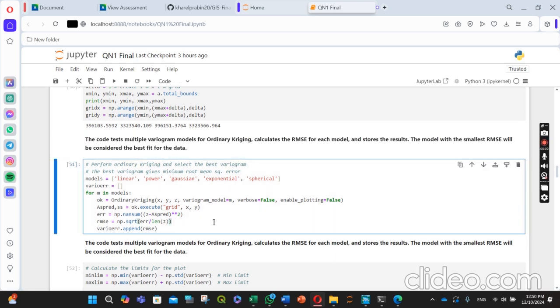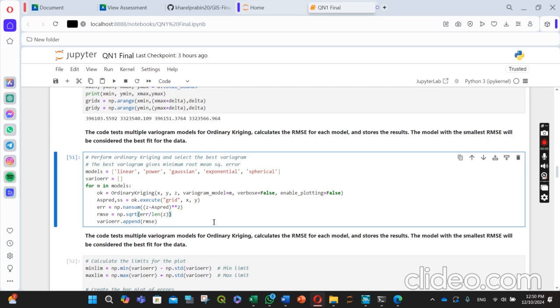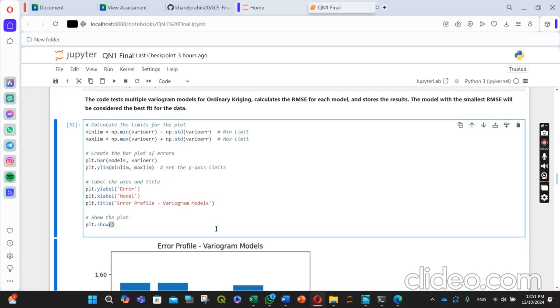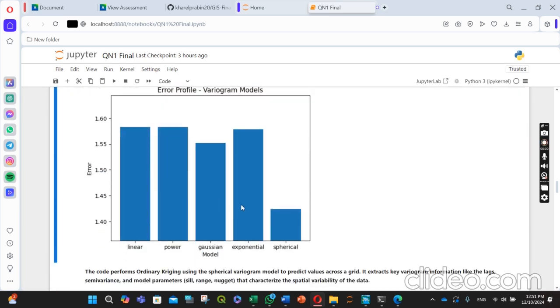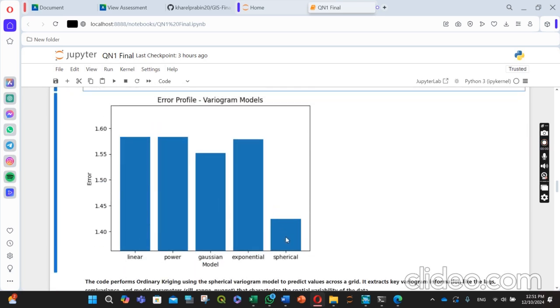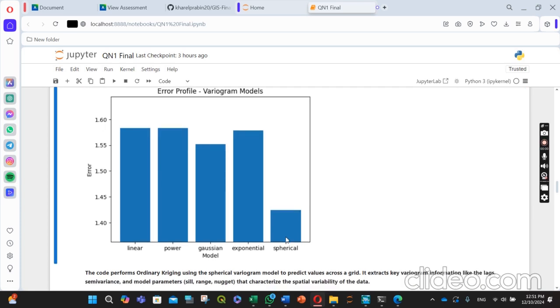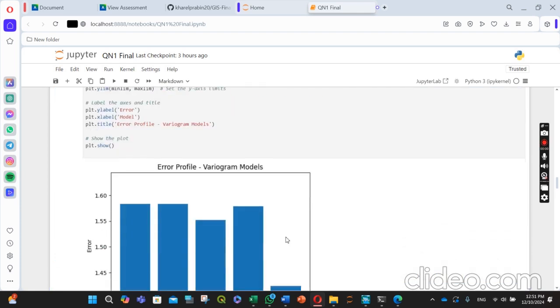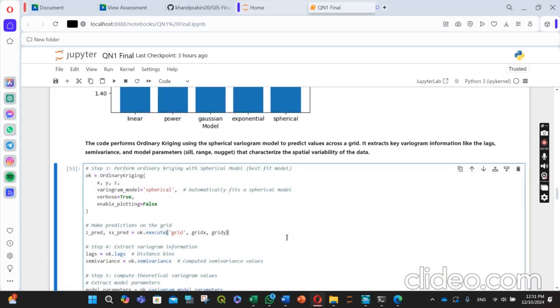I use this coding to select the best variogram, which variogram will fit my model, and plot it in the graph. So you can see that the error profile for spherical is very low compared to others. So our desired variogram is the spherical one.